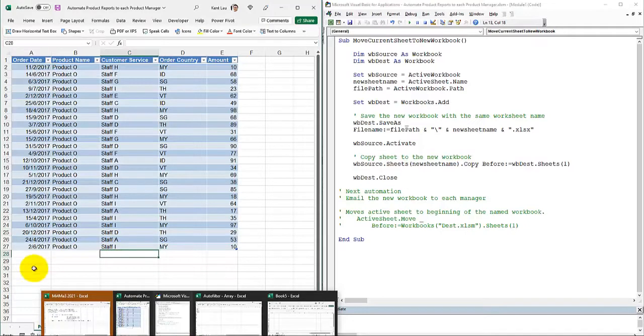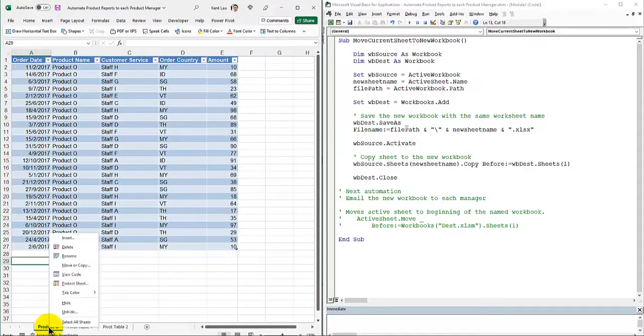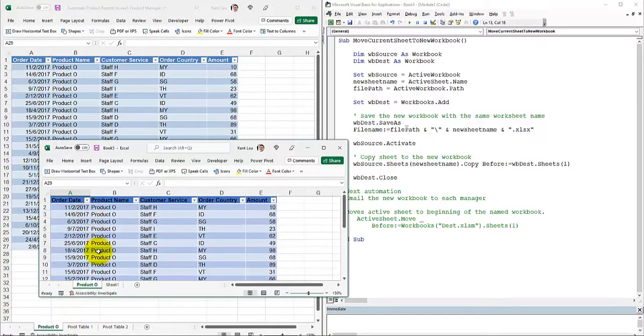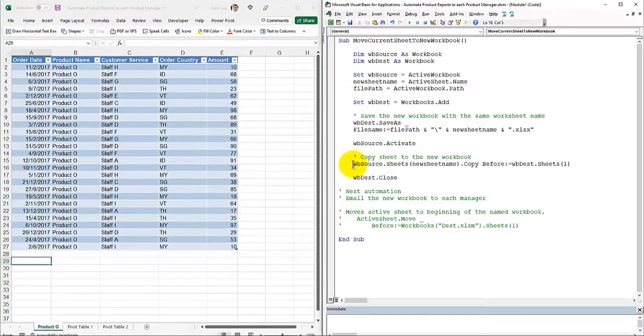So as if you do something like the same job like this, copy, create copy, and move it to the new workbook. So like this. Okay, so this process is manually done. But how do you do it programmatically? Is this only one single line?